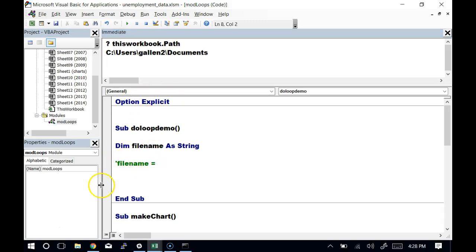So I'm going to say file name equals Dir. In parentheses, I have to tell it the path I want to ask for the files about. That will be ThisWorkbook.Path, but I'm going to concatenate onto that a backslash and then *.xlsm. This will go and find the list of all the files at that location that end in xlsm, but it will send back only the first one.